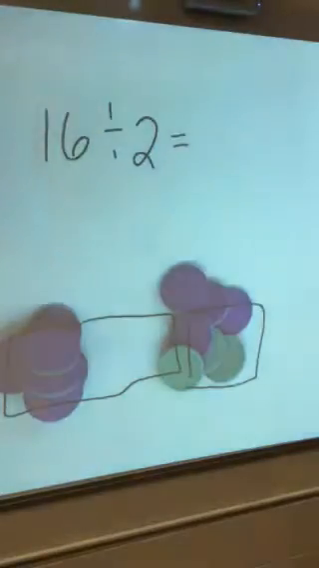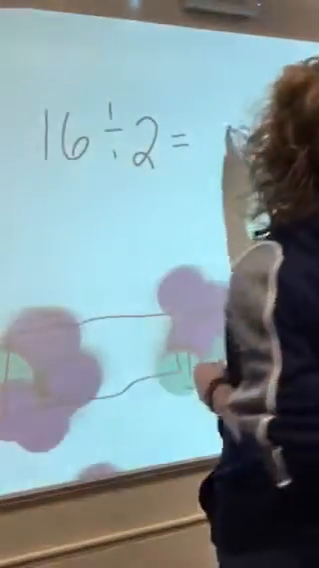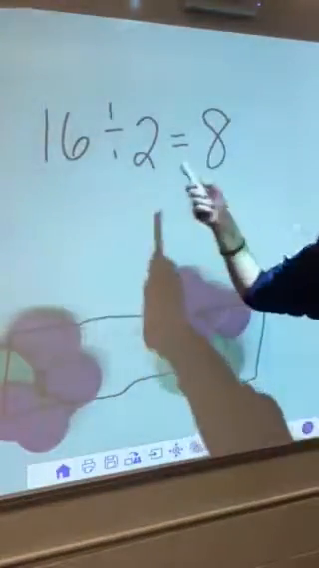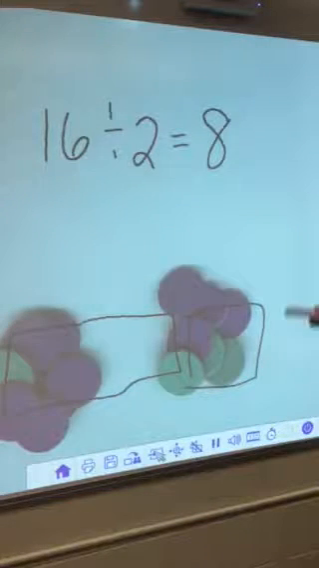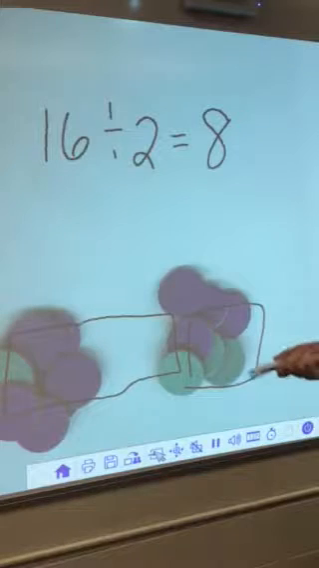1, 2, 3, 4, 5, 6, 7, and 8. And I'll bet you anything, 1, 2, 3, 4, 5, 6, 7, and 8. There you go. So if we divide 16 by 2, we're going to end up with 8. That's what partitioning is. That's how you can use counters to help you partition.